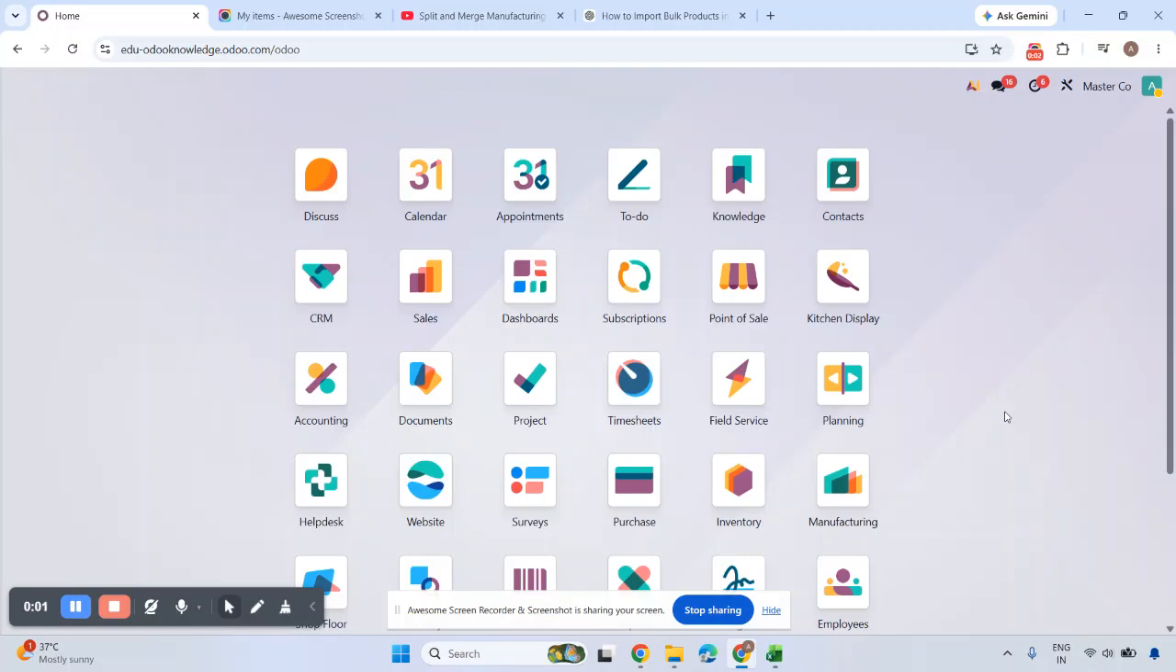Hello everyone, welcome back. In today's video, we are going to see how to add bulk products to a sales order using an Excel import in Odoo 19.